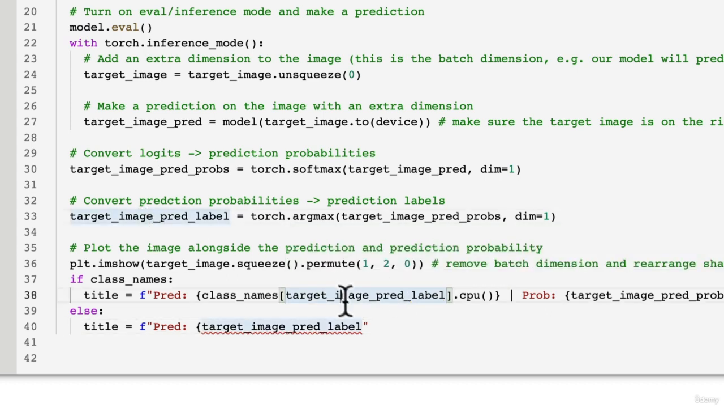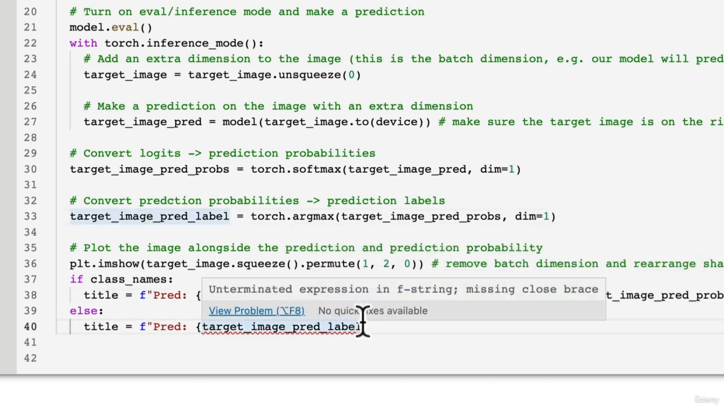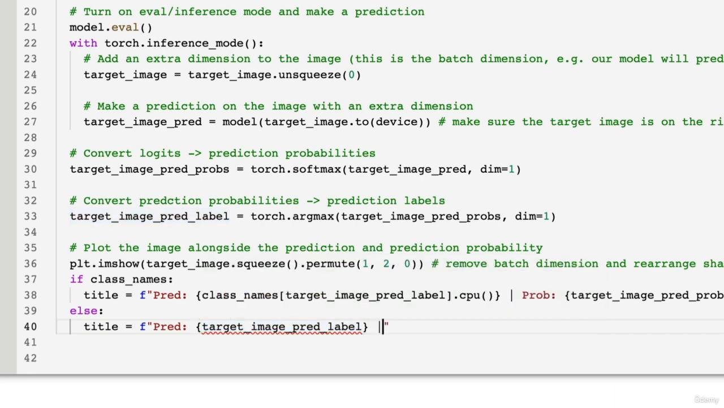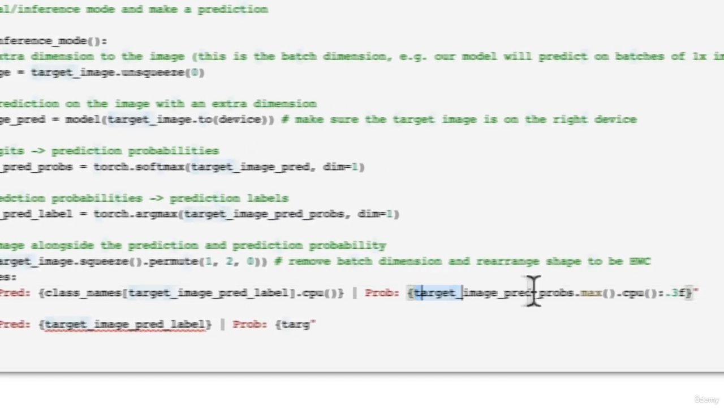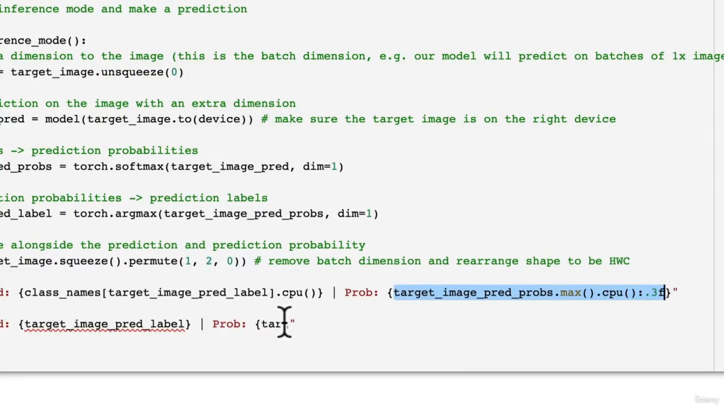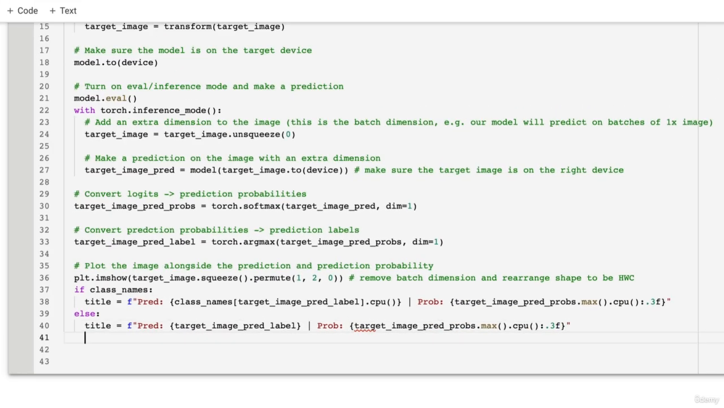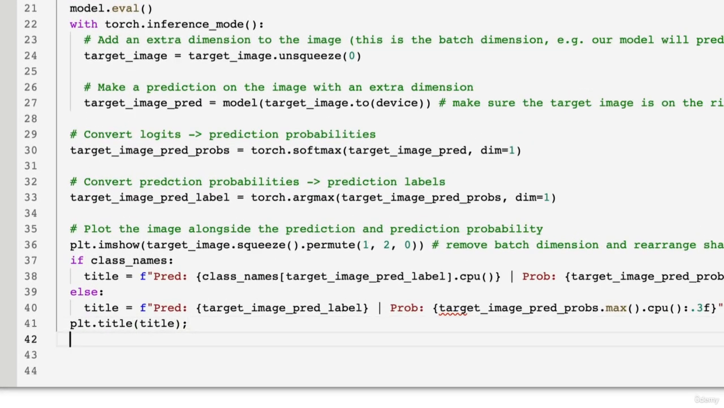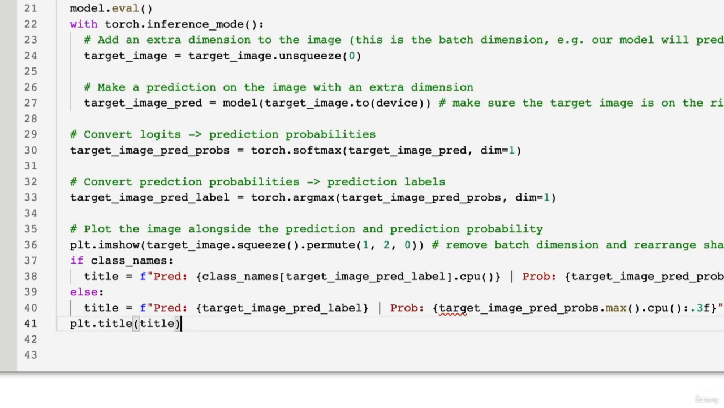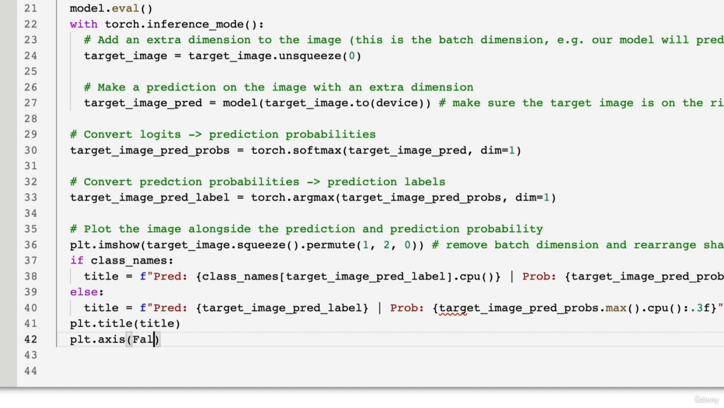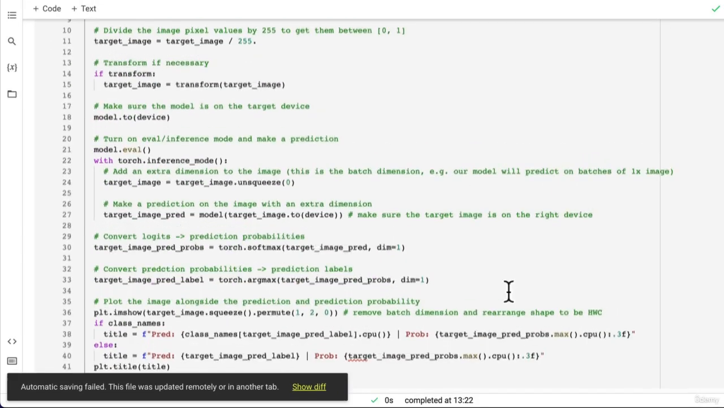Target image pred label. Oh no, we've still got the same thing. It just hasn't caught up with me yet. I'm coding a bit fast here. And then we'll pass in the prob, which will be just the same as above. I could even copy this in. Beautiful. And let's now set the title to the title, and we will turn the axes off. plt.axis false. Fair bit of code there, but this is going to be a super exciting moment.